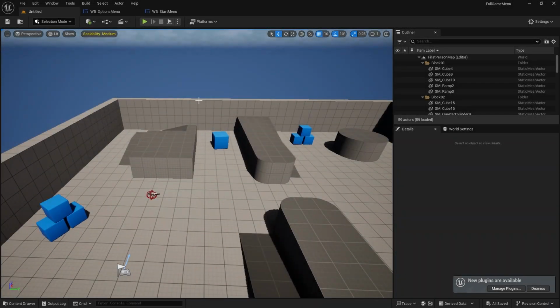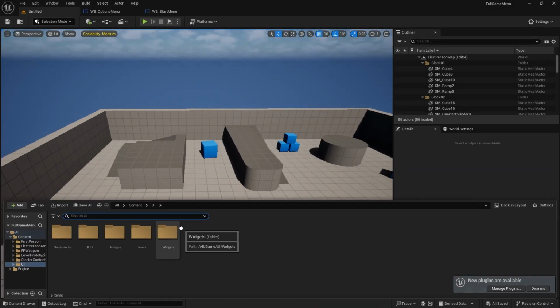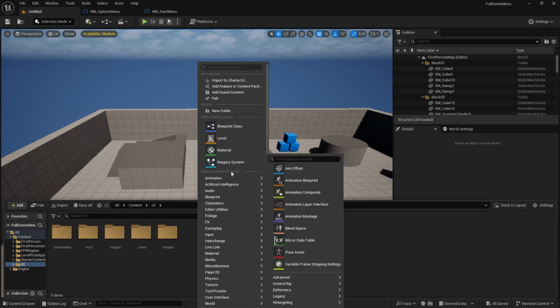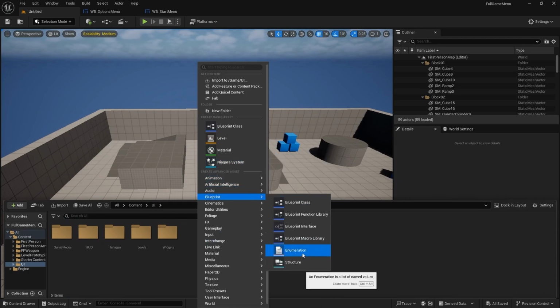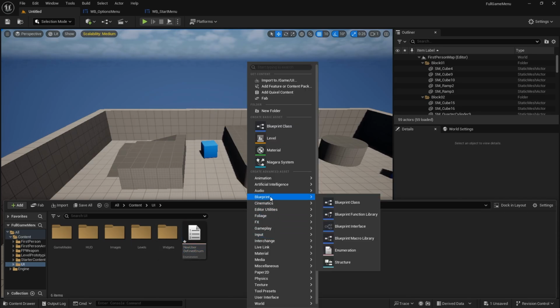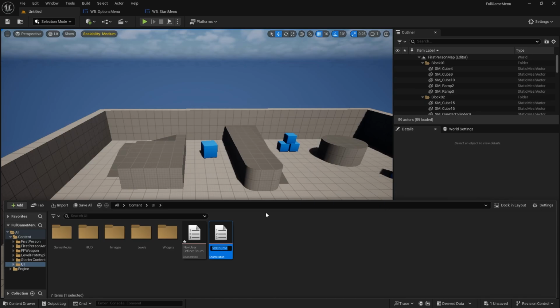Once everything is opened, what you want to do first is create a new folder for your enumeration. I've got everything in the UI folder, so I'd recommend you do it there. Go to Blueprint, Enumerations, which you get by right clicking. So right click, Blueprint, Enumerations, and we'll call it E_OptionsEnums.